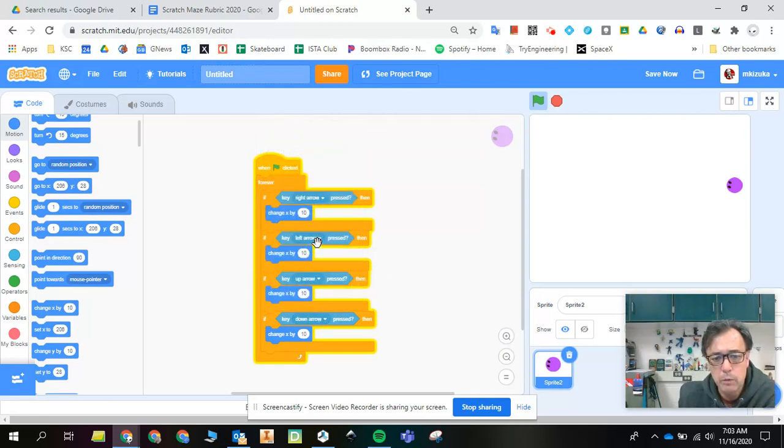Now, if we want to move left on the x-axis, our change by x needs to be a -10. Just think of the number line. All the negative numbers are to the left, all the positive numbers are to the right.